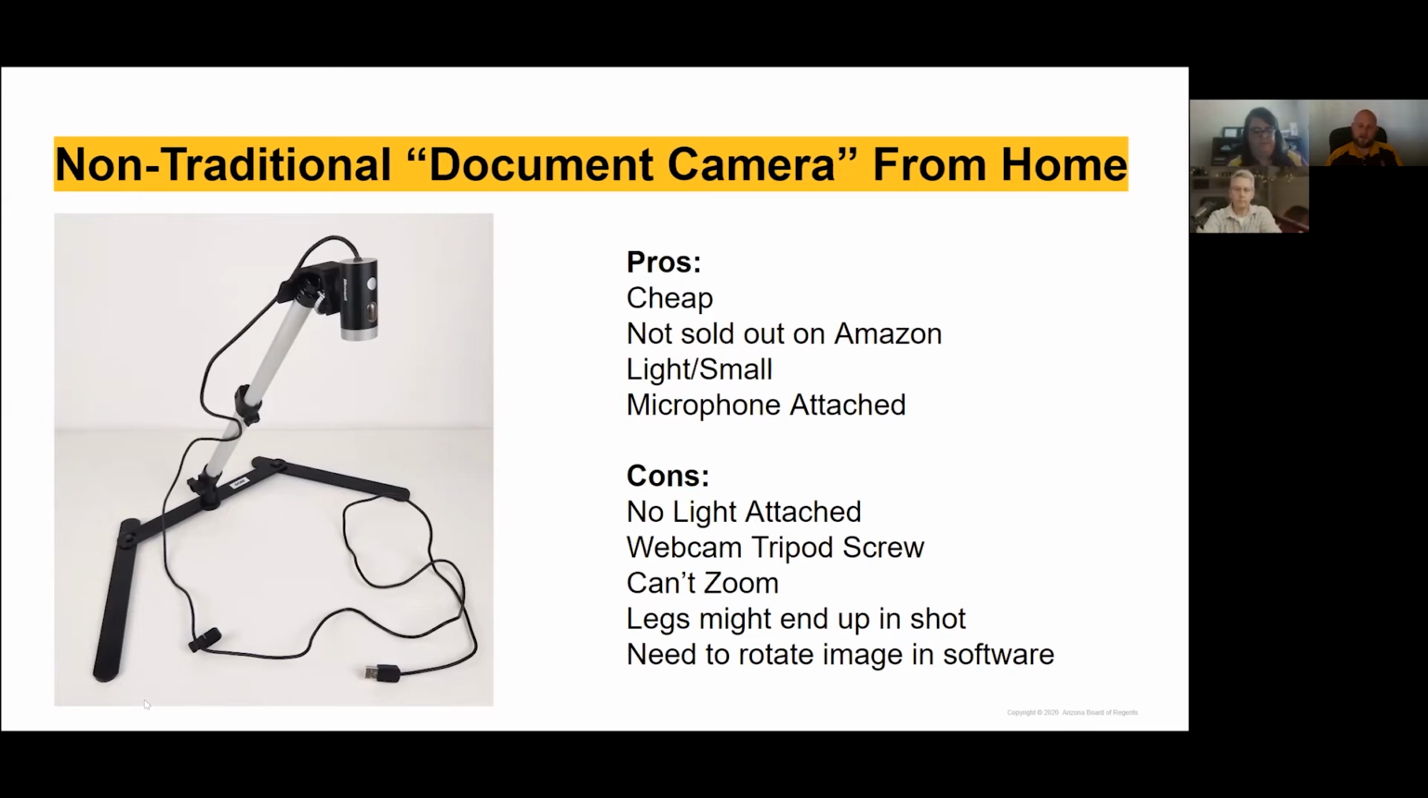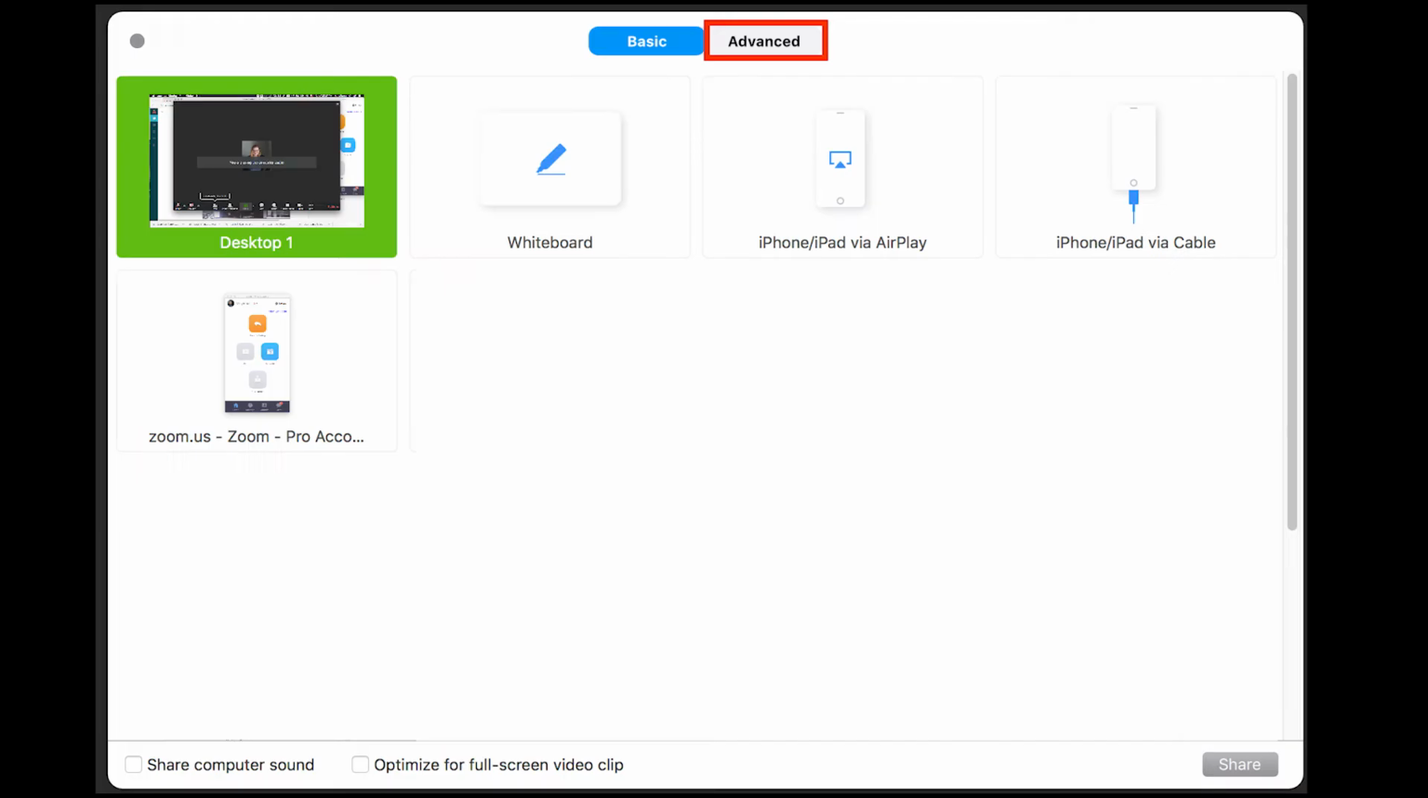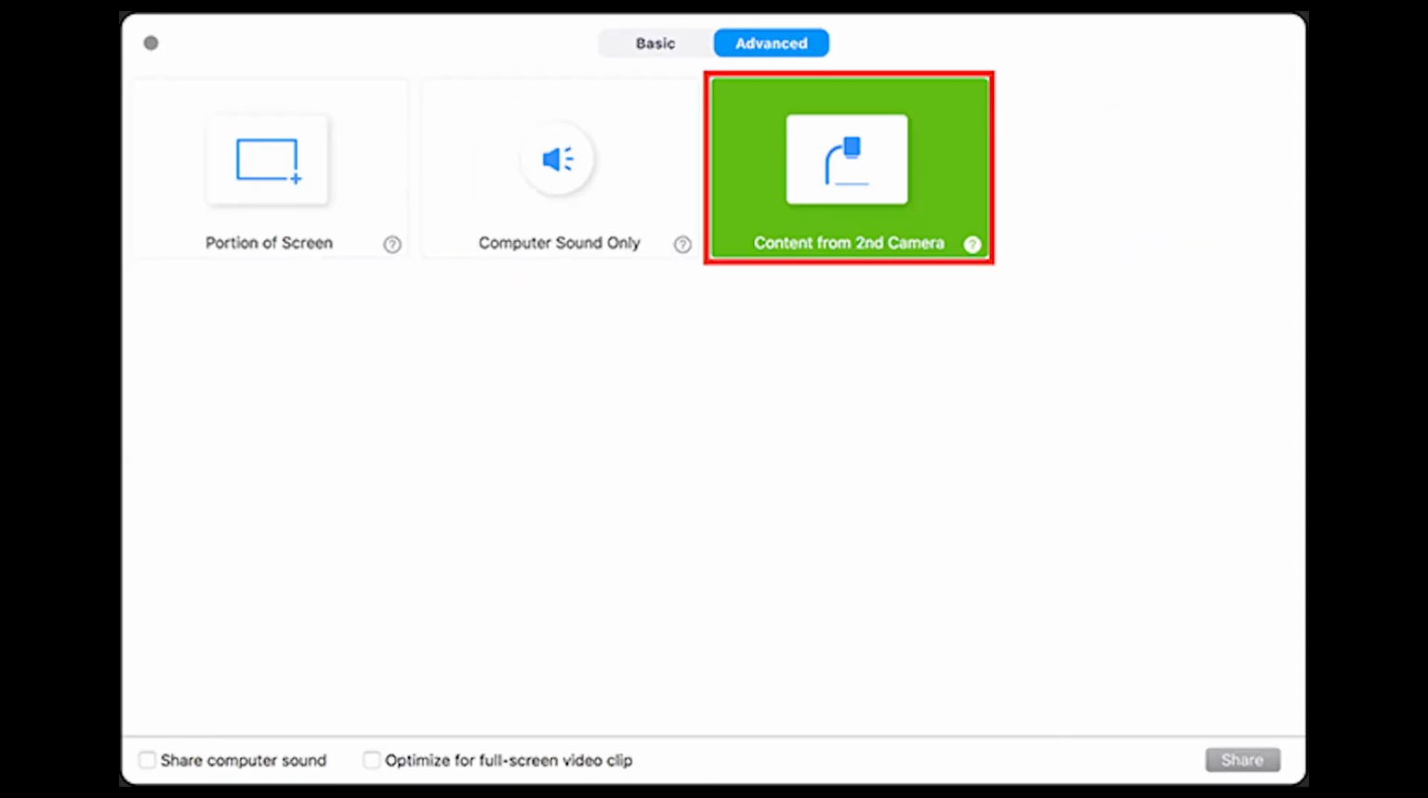And Zoom also has the ability for you to add a second camera into your Zoom, if you're the host. So it is really easy to actually, if you click on share screen, there's an advanced tab, and under the advanced tab, it says content from a second camera.